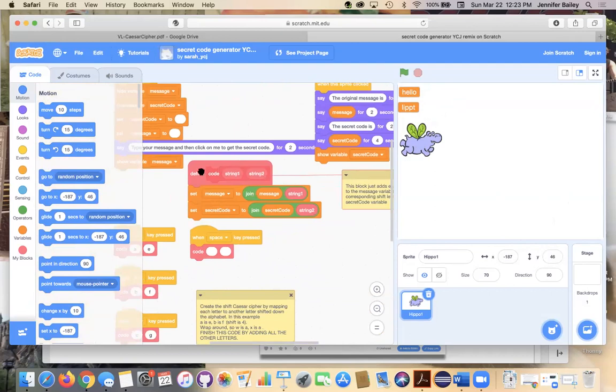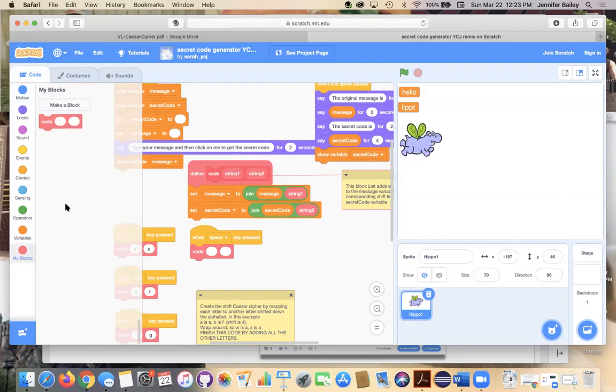And then this block is what does the actual encoding. So this is a special block made from My Blocks. So you can do this to add your own code if something doesn't already exist in one of these drawers. So here was used to create the encoding process.